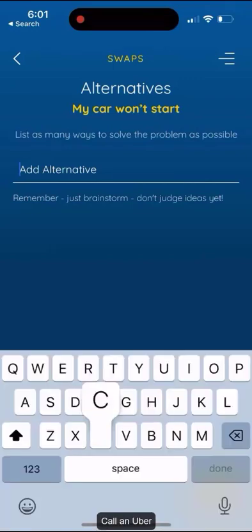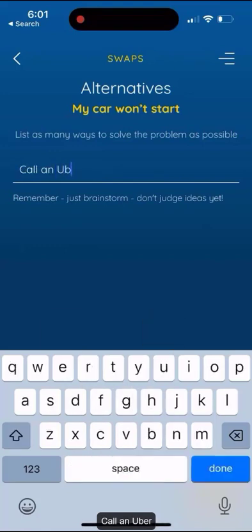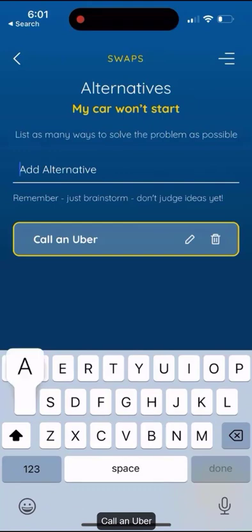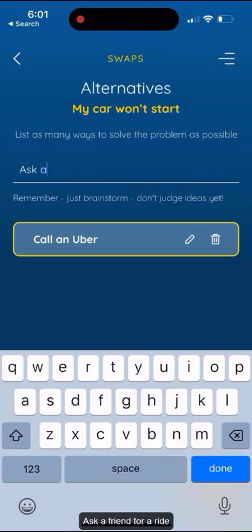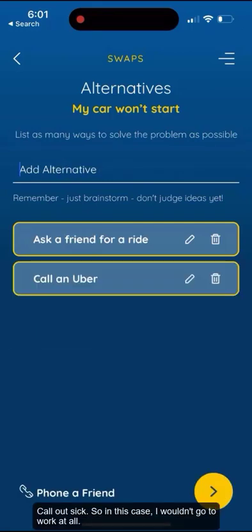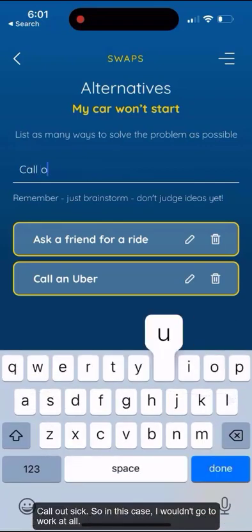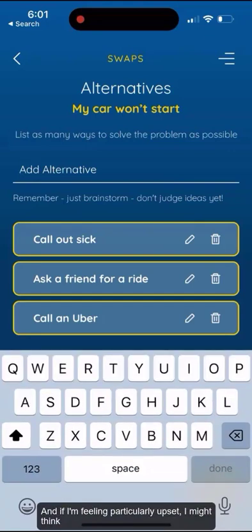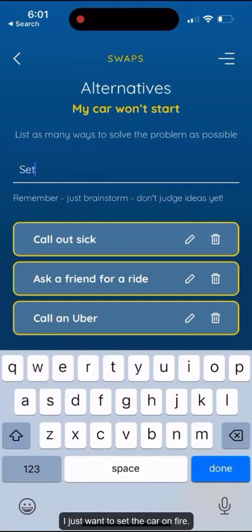Call an Uber. Ask a friend for a ride. Call out sick. So in this case, I wouldn't go to work at all. And if I'm feeling particularly upset, I might think, I just want to set the car on fire.